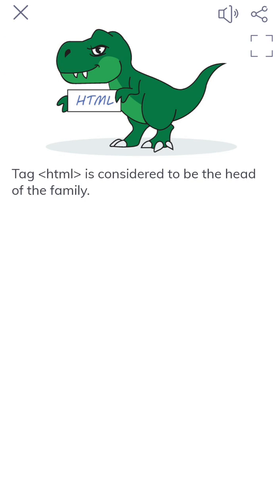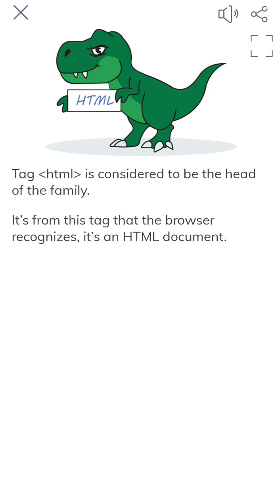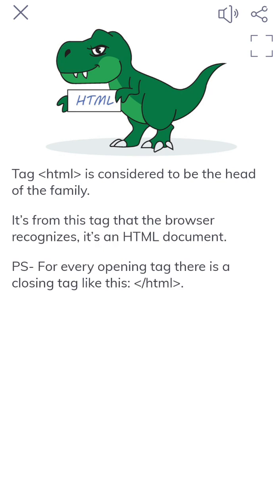The HTML tag is considered to be the head of the family. It's from this tag that the browser recognizes it's an HTML document. P.S. For every opening tag there is a closing tag, like this, /html.